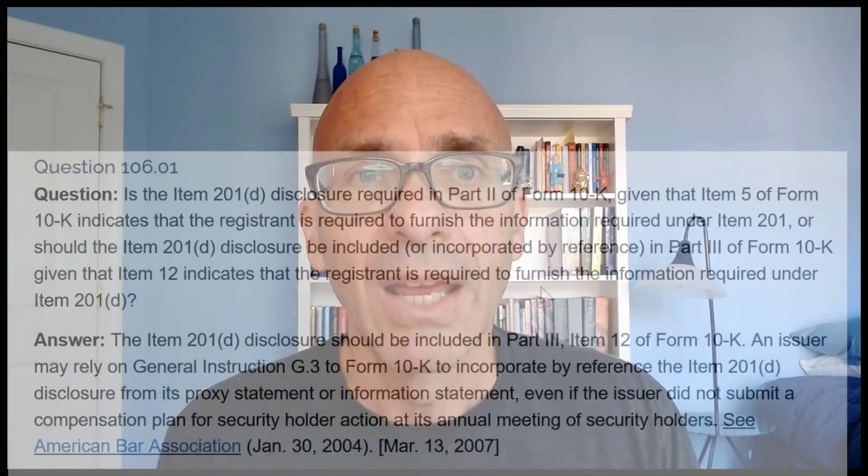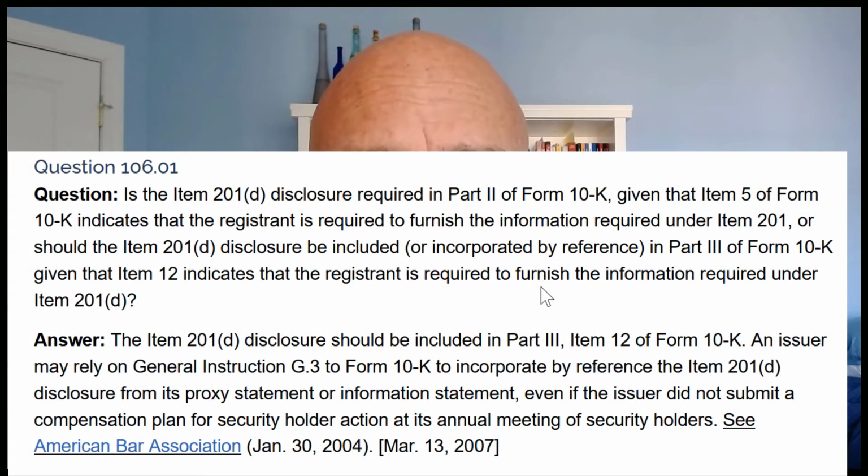If you have an evergreen plan, Instruction 8 to Item 201(d) requires a footnote description of the formula used to calculate the number of securities available under the plan. So location, where does this go in the 10-K? Well, the disclosure goes in Item 12 of Part 3 of the 10-K, not Item 5 in Part 2, pursuant to this CorpFin staff interpretation.